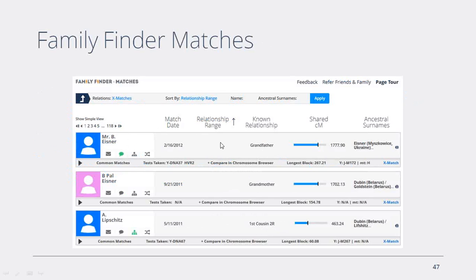You'll see that the match page here is a little different from the YDNA and mtDNA match page. Instead of having a genetic distance or steps, you're given other numbers such as shared cM, which means centimorgans, basically how much DNA you share with that person.